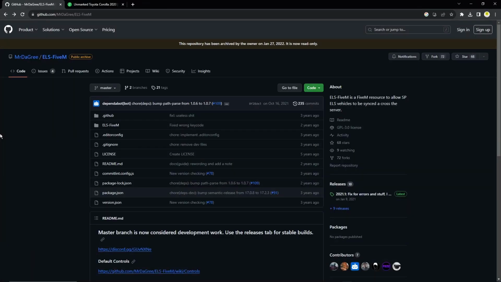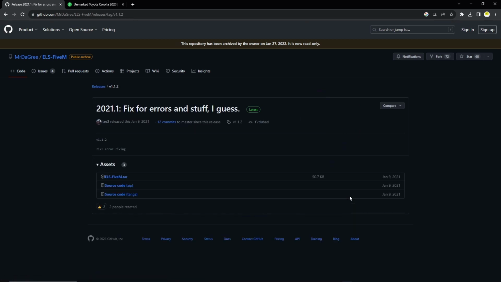Okay, so the first thing you're going to want to do is head to the first link in the description. That will bring you to this GitHub page. In the bottom right, you'll see a releases tab here. Just go ahead, click on that, and make sure that it's the latest release. There is only one here, so it should be fine. But you're going to want to click on ELS-5M.rar. Make sure you either have 7-zip or WinRAR installed for this. I will link both in the description.